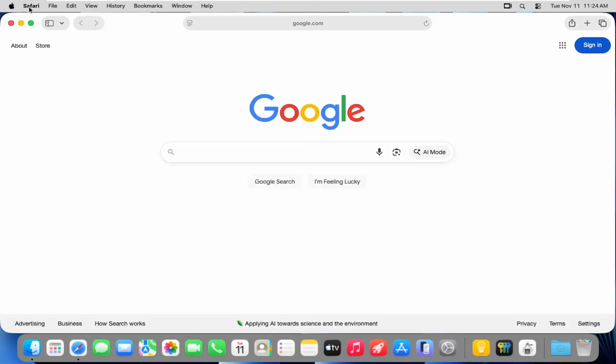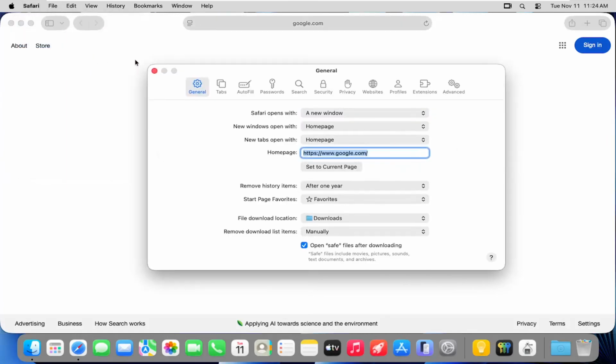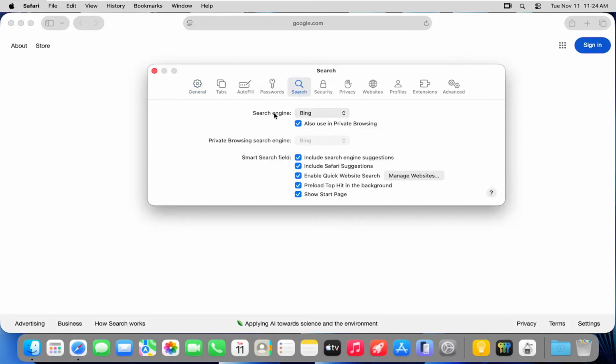So all you have to do is select the Safari button up in the menu bar and then go down and select where it says Settings. You can alternatively select the Command and comma key as well to open up this window. And then you would select the Search tab versus Search Engine. Click the drop down and select DuckDuckGo.